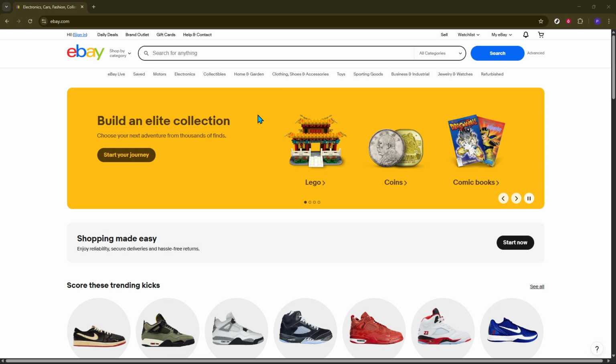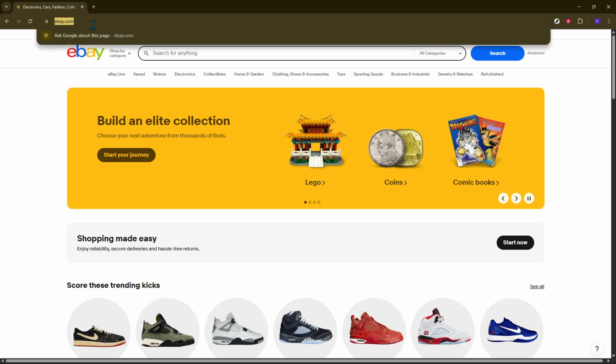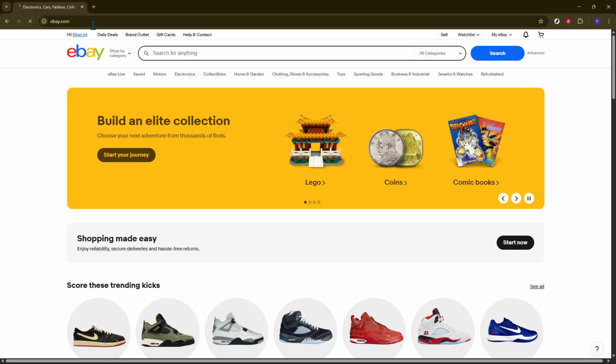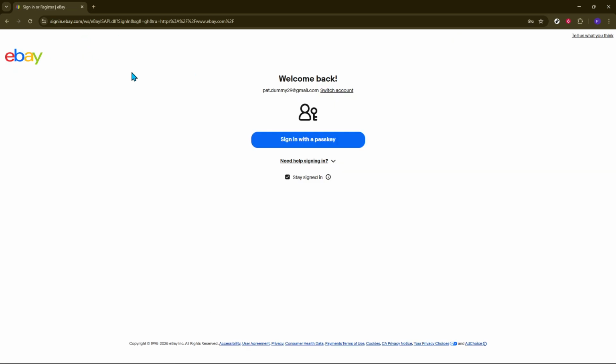Once the homepage loads, you'll see a sign in button at the top right corner. Click on that. If you already have your credentials saved, simply proceed with the sign in process. Otherwise, enter your username or email and provide your password. Alternatively, you might have the option to sign in with a passkey. Choose whichever method suits you best, and once you're logged in, we'll need to access your account settings.